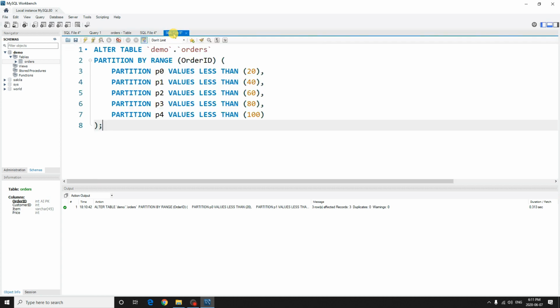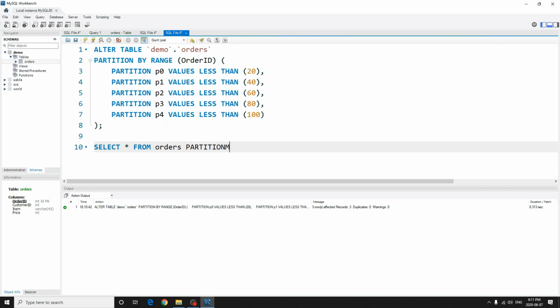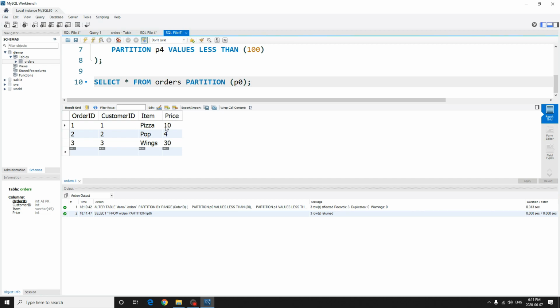We can select data from individual partitions using the partition syntax. Select star from orders, just like we did before. Now add partition, bracket, our partition name. Let's do P0, because this is the only partition that will have data in it, because all of our order IDs are less than 20. Let's run this select statement, and we do see all of our orders that we inserted before.